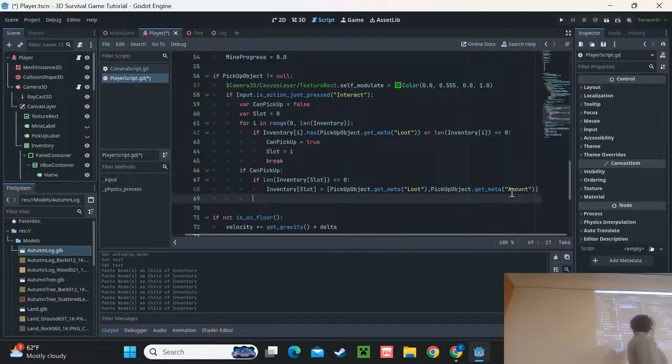Of course, the if statement is for checking if you right clicked on it, or whatever your interaction button is. And then this little loop here and those two variables are used to check if you actually have a slot to put the item in. Initially it assumes you can't pick it up, with just a 0 for your slot, but it'll go through and check to see if you either have an inventory slot that already has that item in there, in which case you just add to it, or if you just have an empty slot.